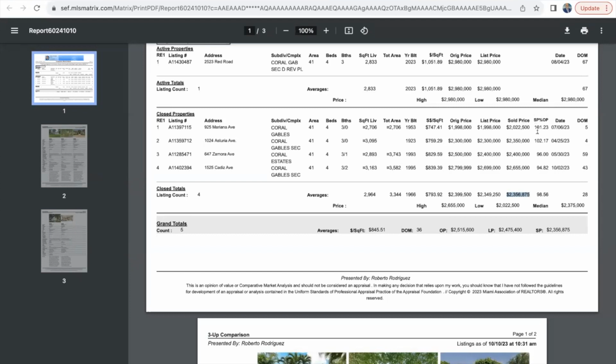The first property sold at 101.2% of the original price. So the original price was $1,998,000, and the sales price was $2,022,500. That's 1.25% above asking price.